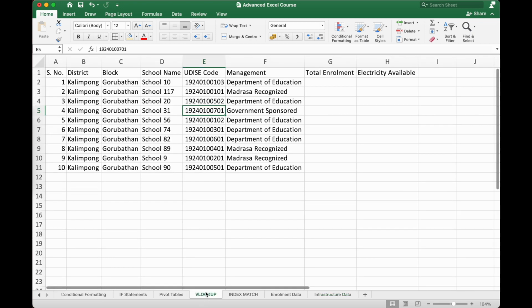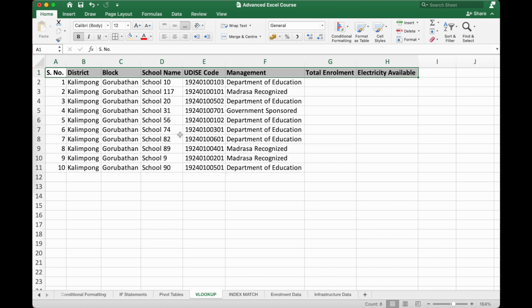Now, what you have been asked to do is that you have been given this list of 10 schools. You have the school name, and you have the school U-DISE code, and you have the school management, block, and district, all of that. But you have to furnish these two details. You have to furnish the total enrollment of that particular school and whether electricity is available in that school or not. Now, one way to do it is that you know there's these 10 schools.